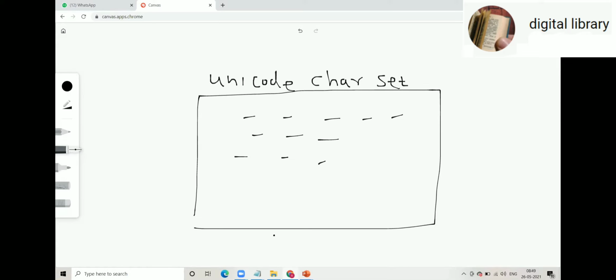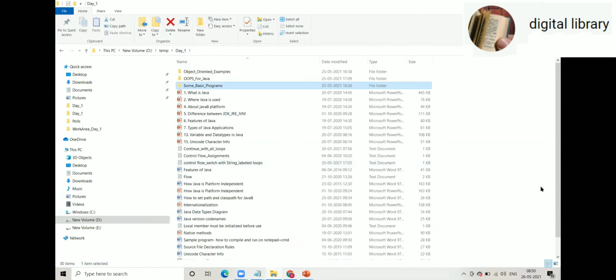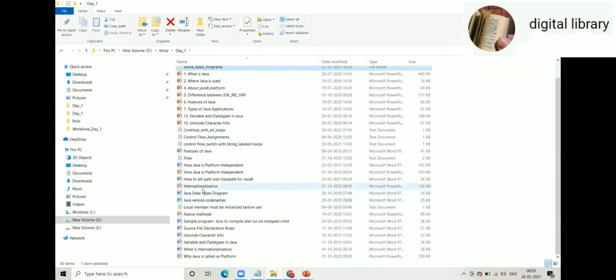Because Java supports a feature called internationalization. What does that mean? We will see with the help of a diagram. So we have a diagram, internationalization.